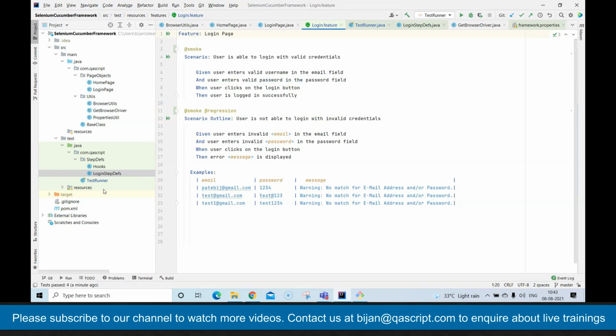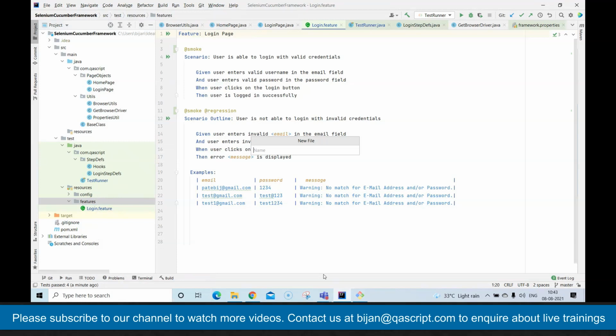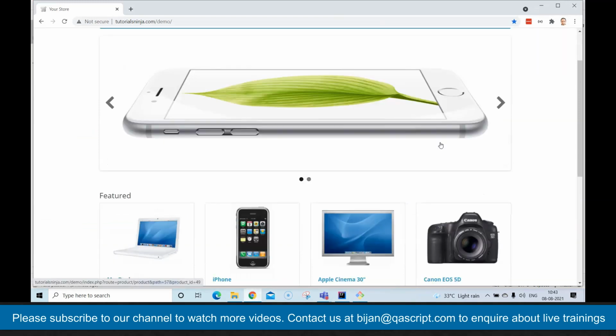So let's take up the scenario which we were discussing in the earlier session, right? So this is the login.feature file. Let's create another feature file here. And the precondition for this feature file is that the user should be logged in. Okay.